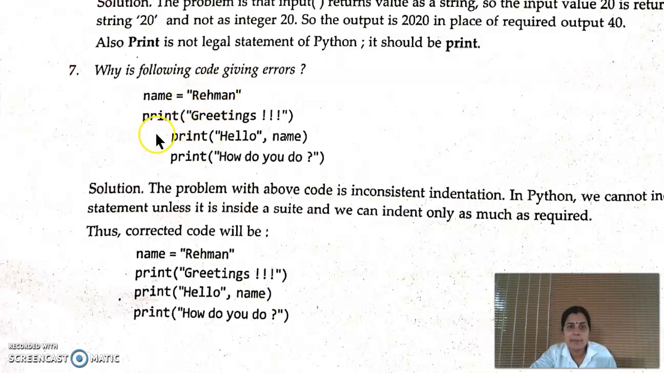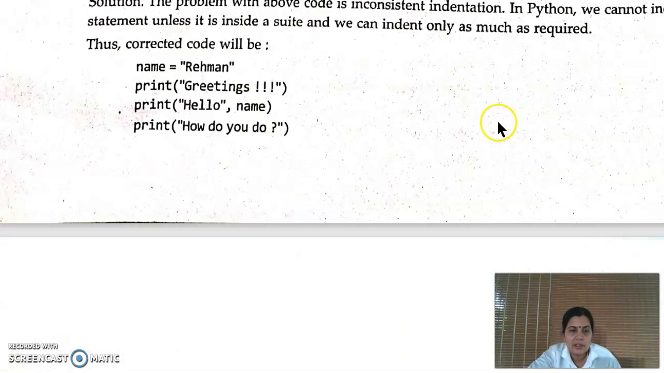Here name equal to Rahman and print greetings. Greetings will be printed, but after that some space is there. In Python, only if we are using a function or loops or conditional statements will we give some indentation. Here there is no need of indentation. So after this greetings, some spacing is there, so this gives an error. So this is the correct output.